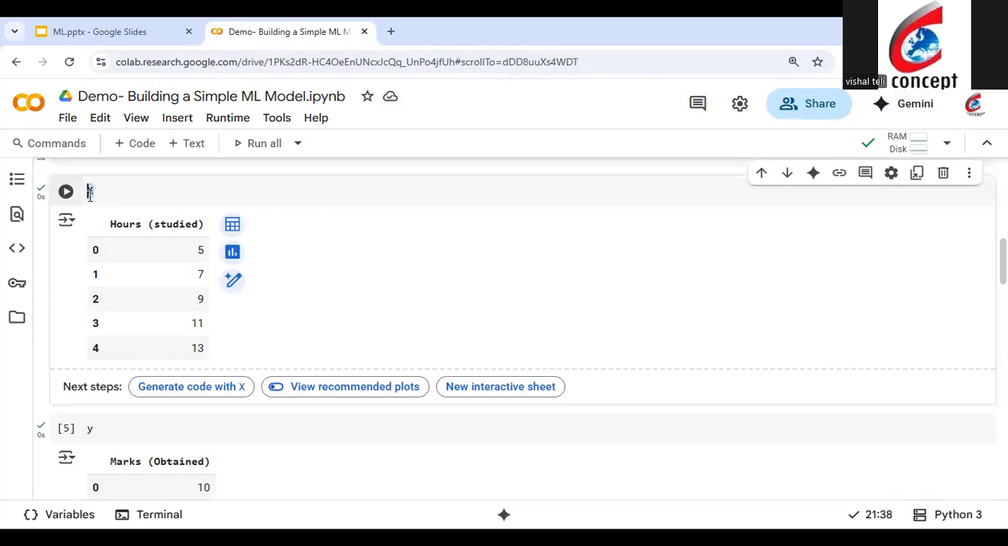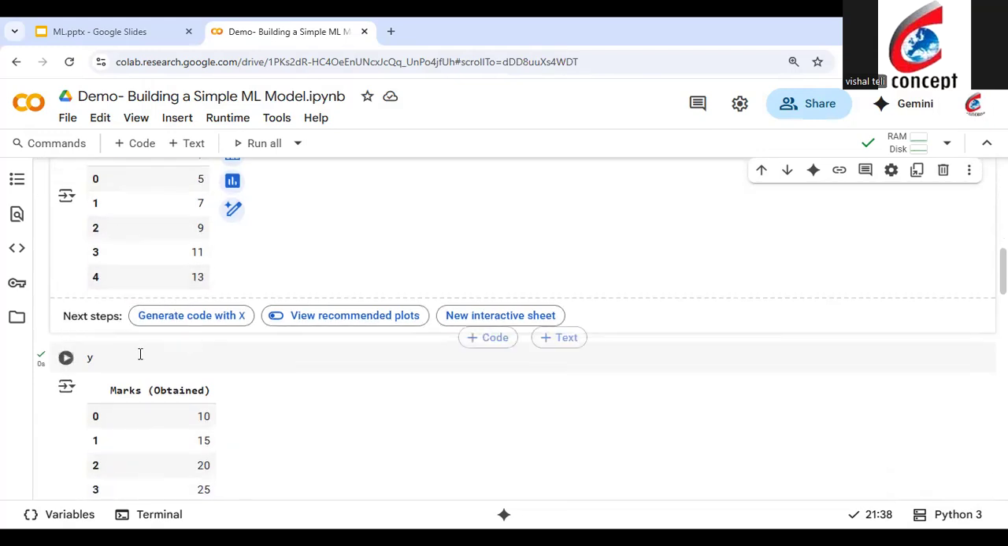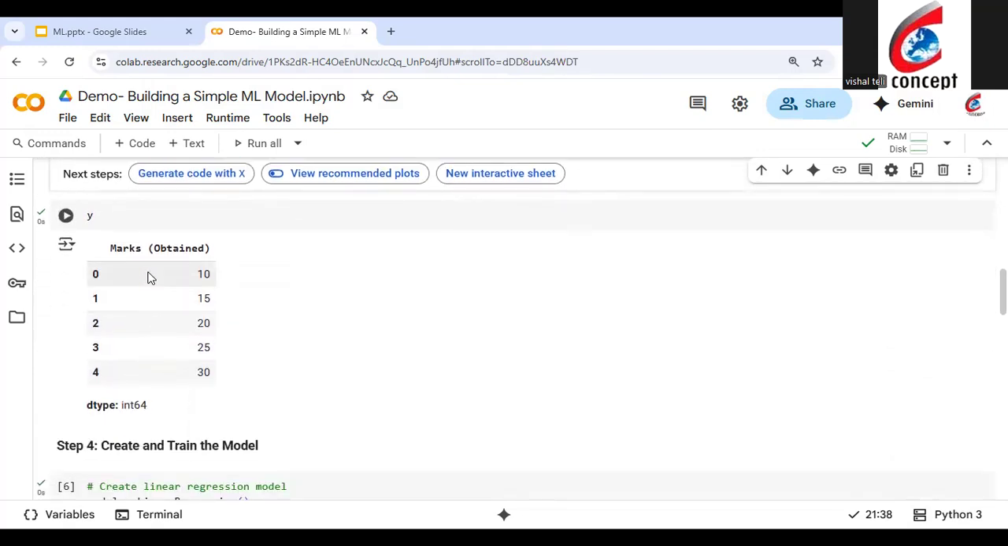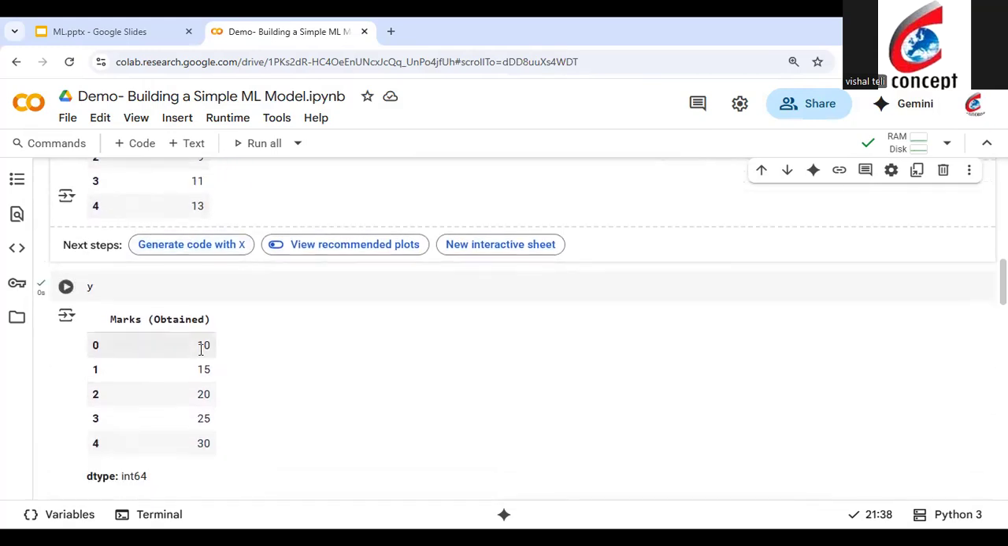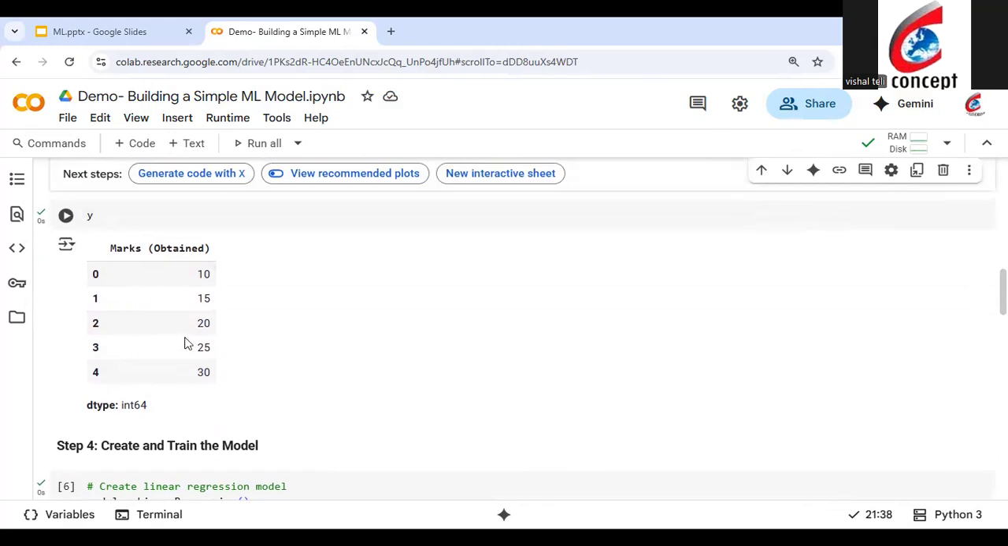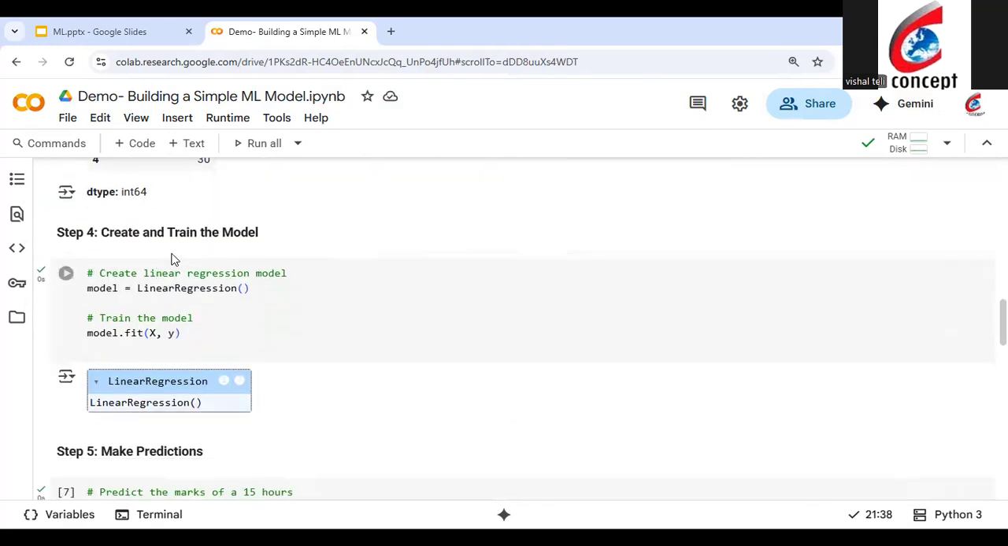So when I print X, I get only one column in here, hours studied, the number of hours studied. And Y would be the target, which is the result of hours. If I study 5 hours, then I get 10 marks. And now this is the target. Now let's create and train the model.